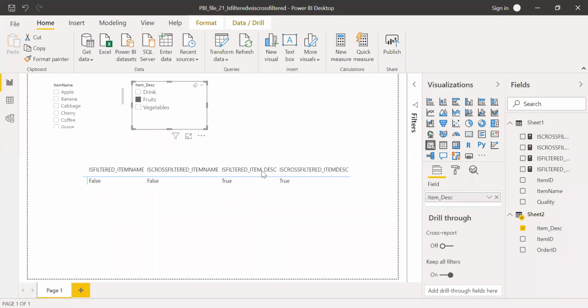Now, if you look here, item description is coming from Sheet 2. Yes, we applied a direct filter, and that's the reason it's showing as true. But at the same time, we also applied a cross filter on the same table, right? Because if you have a direct filter on this column, it also means there is a cross filter on the same column, and that's why it's true. But if you look at these two calculations or measures here, is filtered item name? No, it's showing as false. The reason it's showing as false is because there is only a one-sided relationship. So when we apply a filter here, it doesn't get applied here.